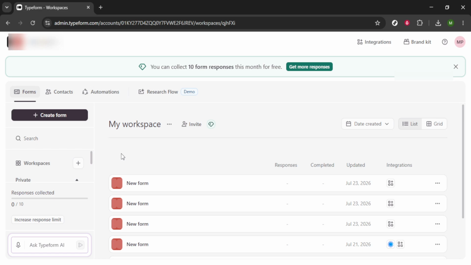Next, look for the option that says New Form. This is your opportunity to create a fresh Typeform survey or quiz to gather data. Once you click on New Form, you'll be prompted to choose from various templates or start from scratch. Choose the one that best suits your needs, and let's keep moving forward.